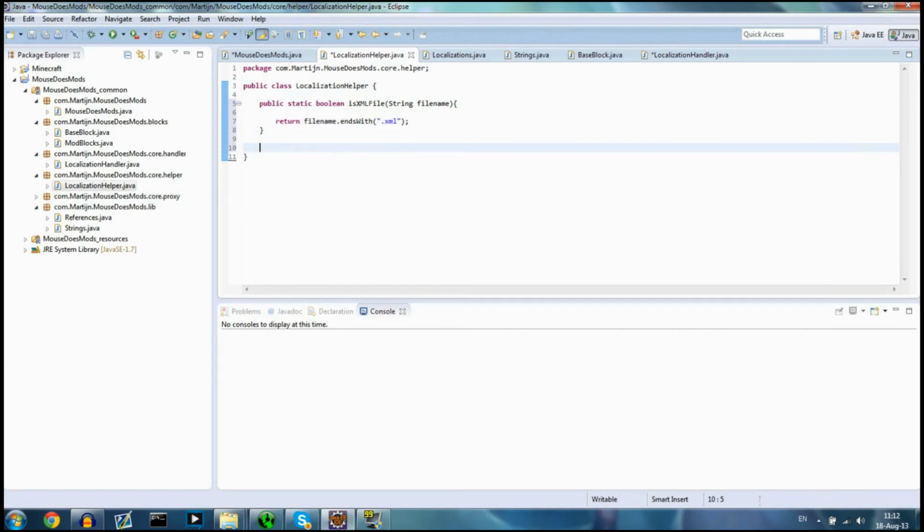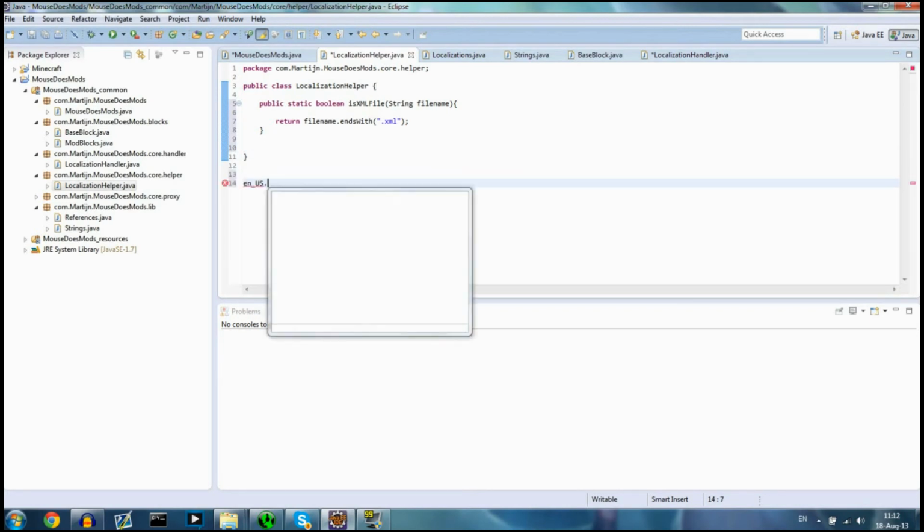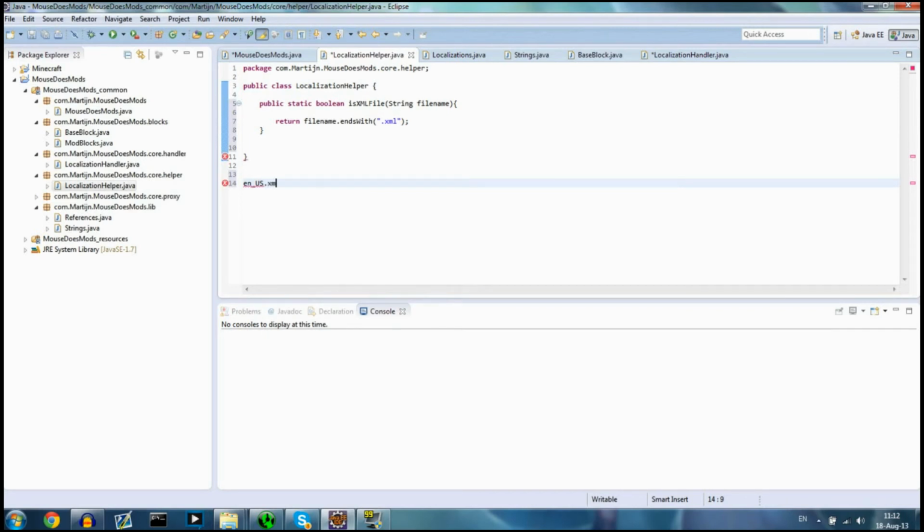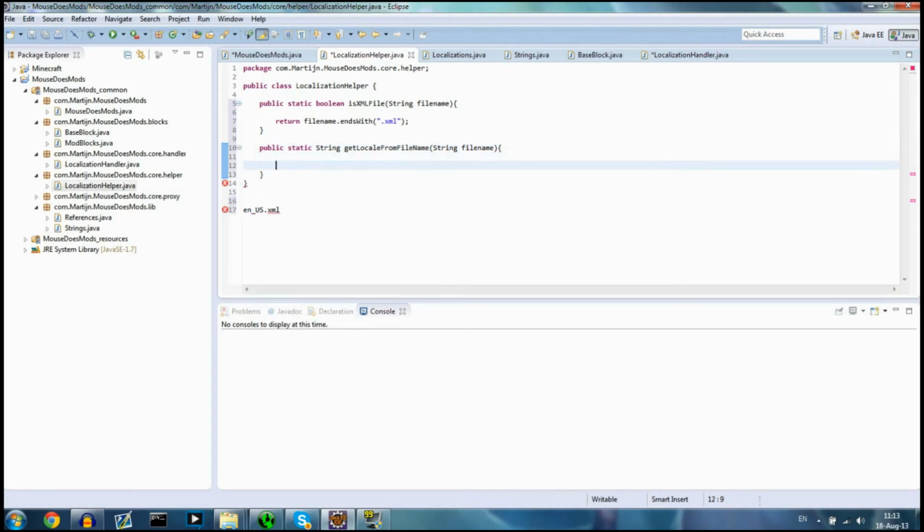Okay, so the second thing we need is the localization. Our localization files are going to be called something like en_us.xml. We're only interested in this part, because that is the language. This is basically an extension which we don't need right now. So we're going to create a new method for that, which is going to check that: public static String getLocaleFromFileName, with a String fileName. We're going to get a file name and check something with that.